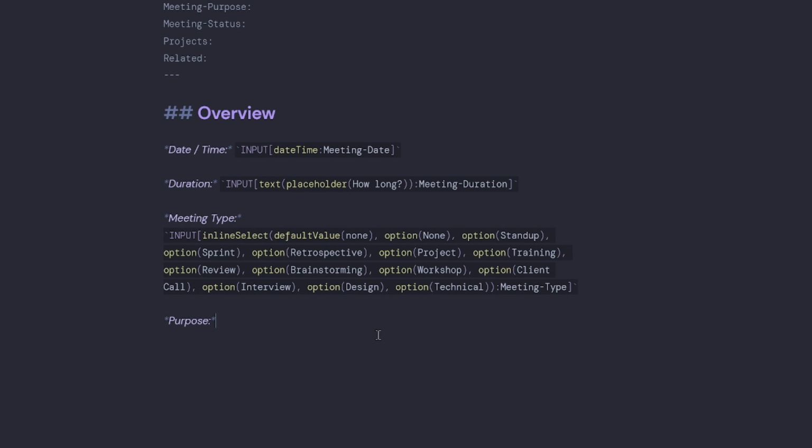So the next one will be our purpose. So we'll make this one an input text area. So square brackets, text area. Give it a placeholder, curly brackets. What is the purpose of this meeting? Question mark. And then that one will be bound to our colon meeting purpose.